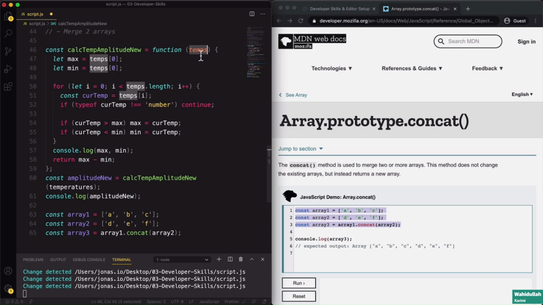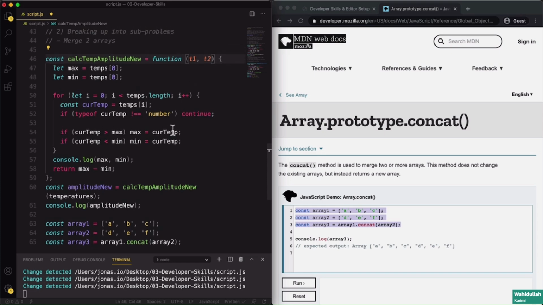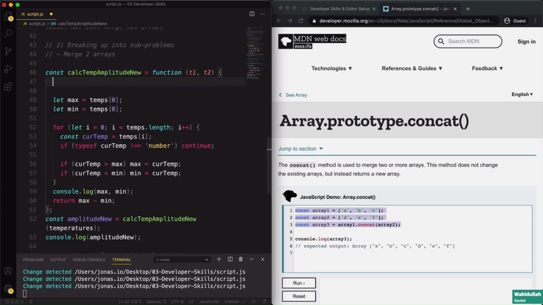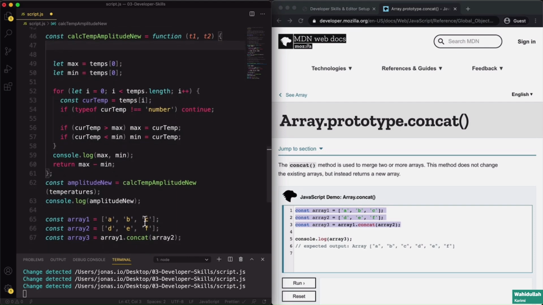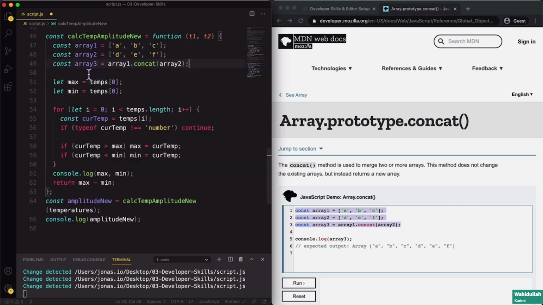So remember that now this new function will receive 2 arrays of temperatures. So I'm just going to call them T1 and T2. Here at the beginning of the function is where we will solve our problem. So this subproblem of merging the 2 arrays. So let's again just put this here just so that we see it as a reference exactly where we need it.